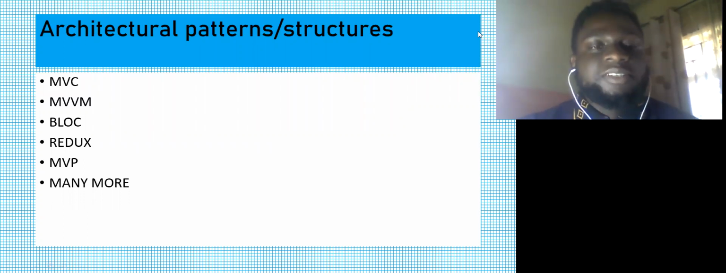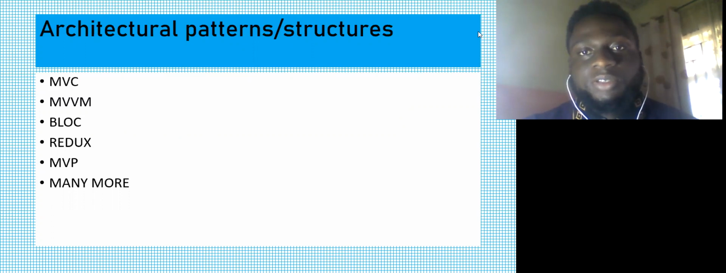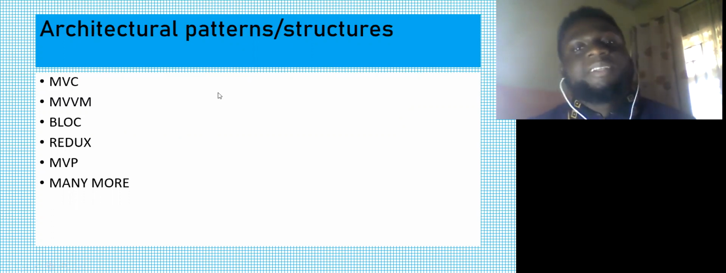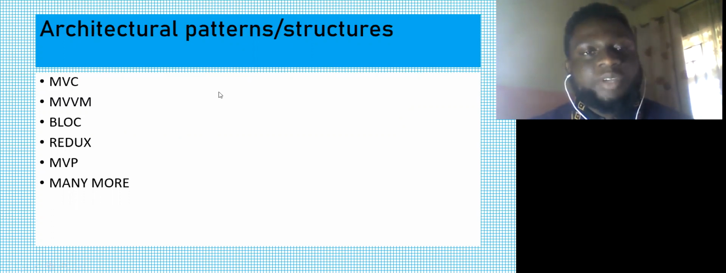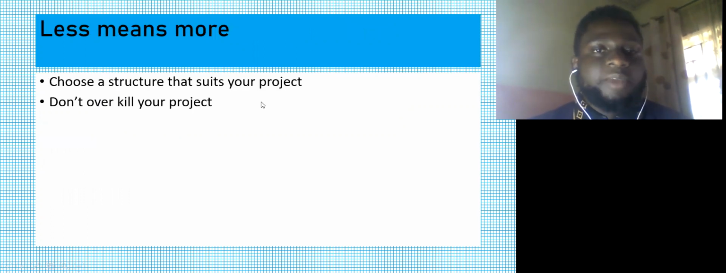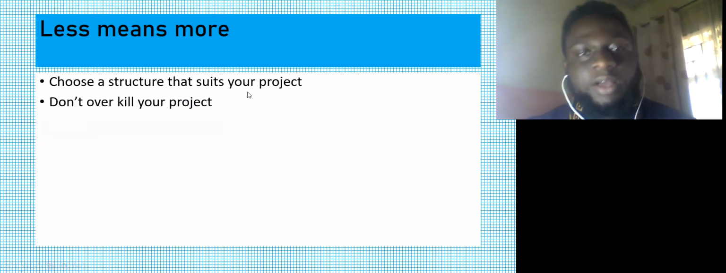These patterns help you structure your applications from small to large. But sometimes you might need to make some modifications. It's not like you have to do it exactly how the pattern specifies. Sometimes you have to make modifications to them.